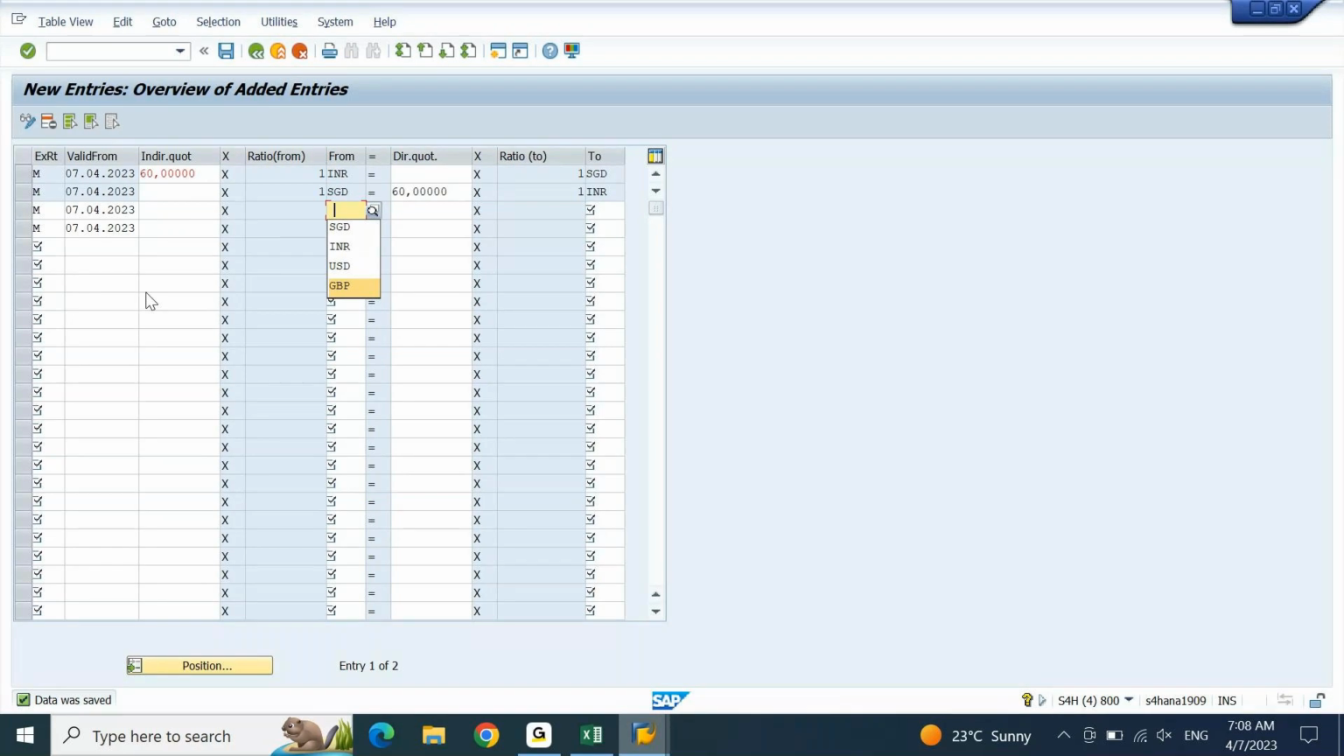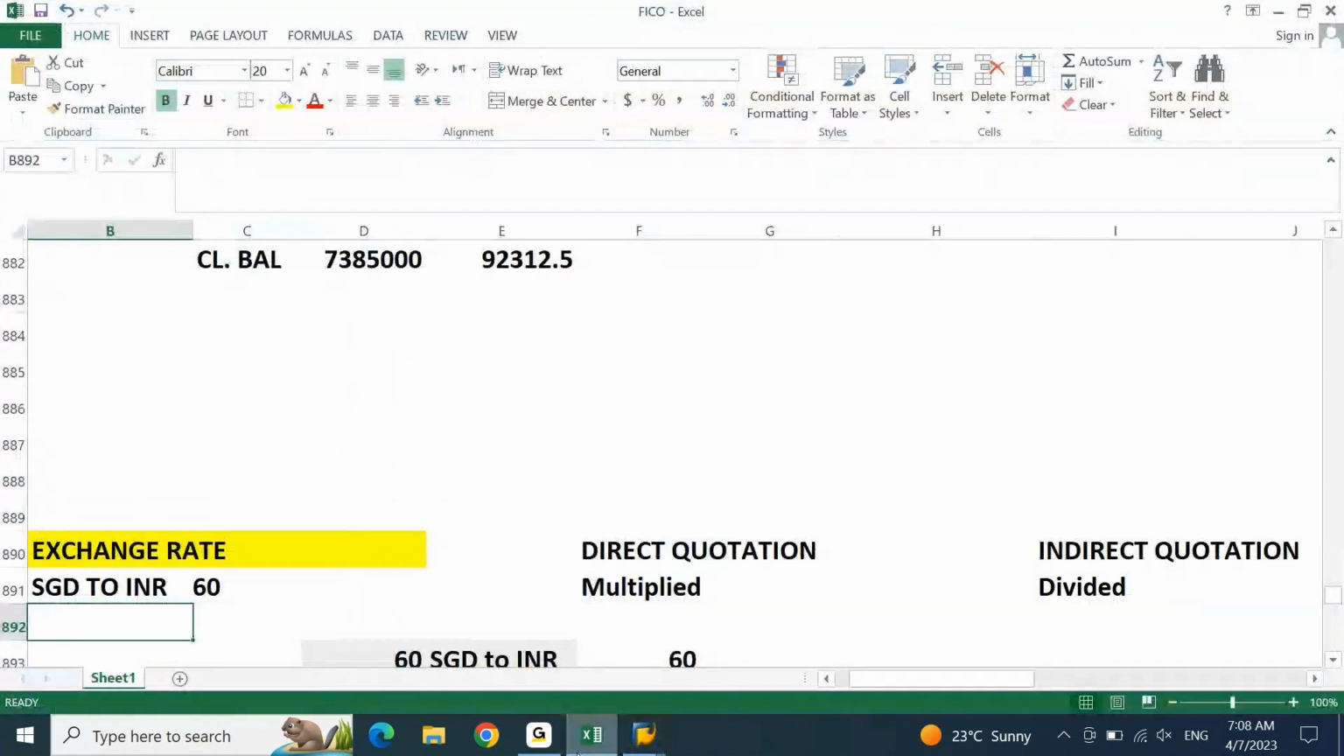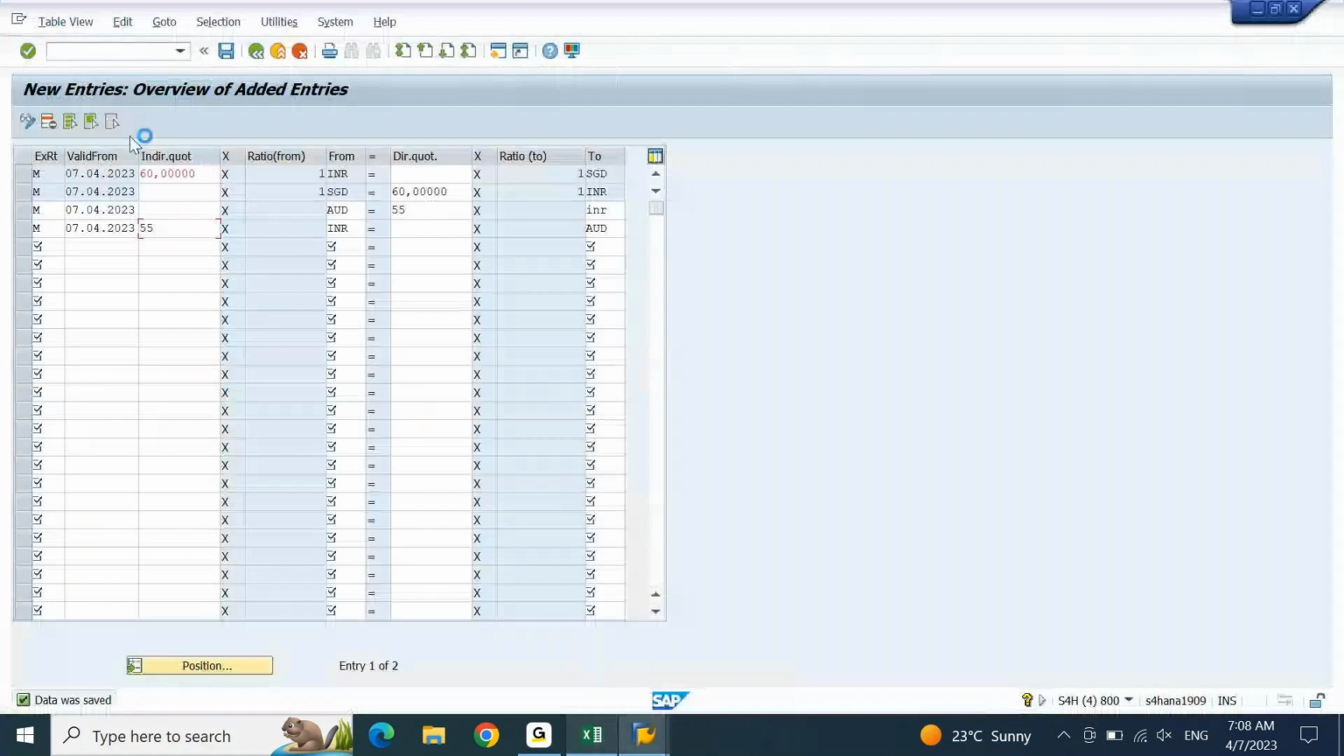AUD, sir. AUD is not there. INR. Maybe I maintained for the wrong currency mapping. This is INR. This is how much? We thought 55. Is 55 correct number? AUD to INR is 55. Okay, save it.